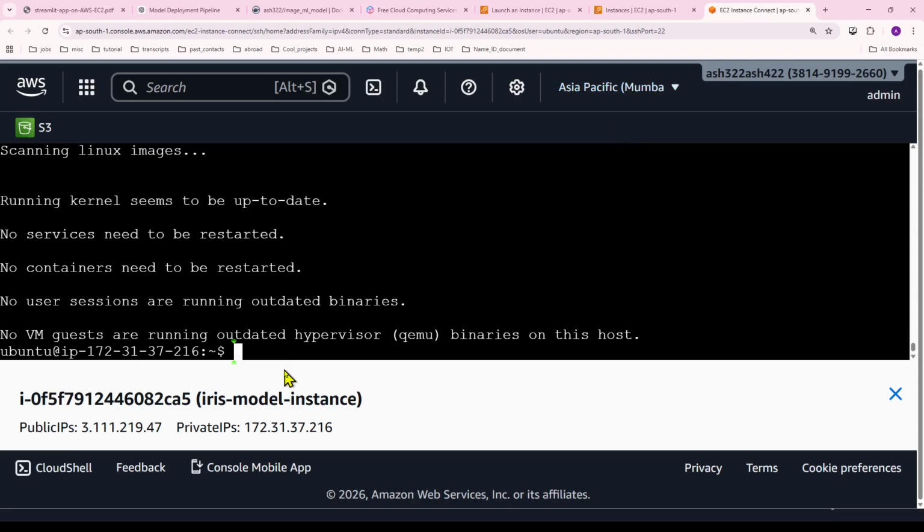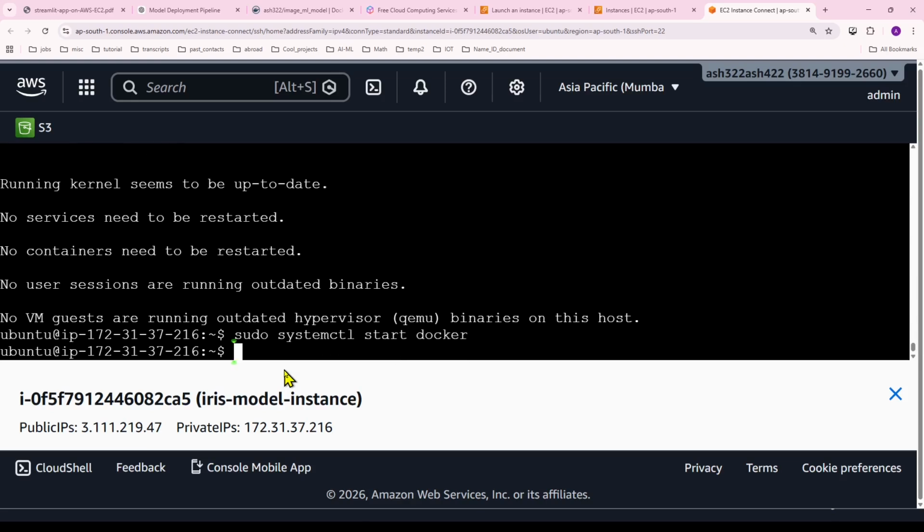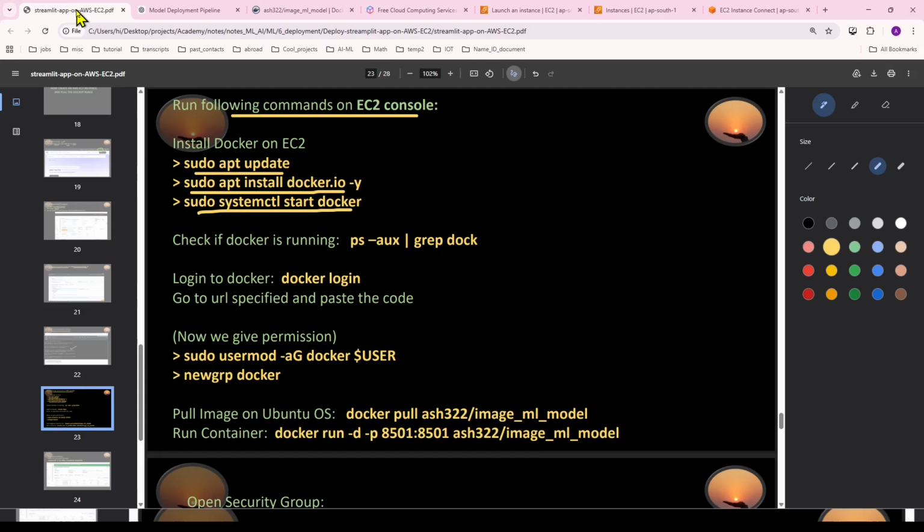So type sudo systemctl start docker. This is going to start your Docker engine. Enter, and there you go. All right, so this is done.